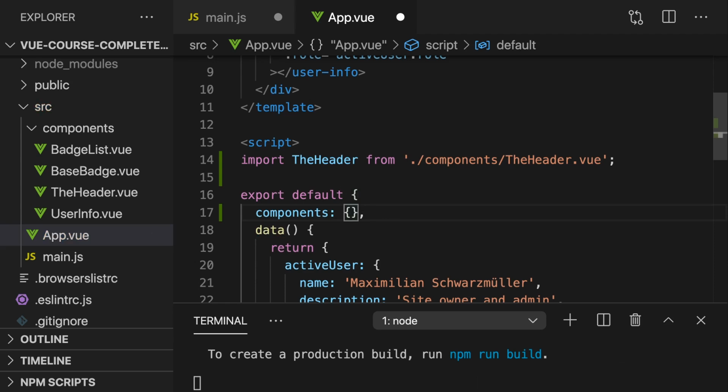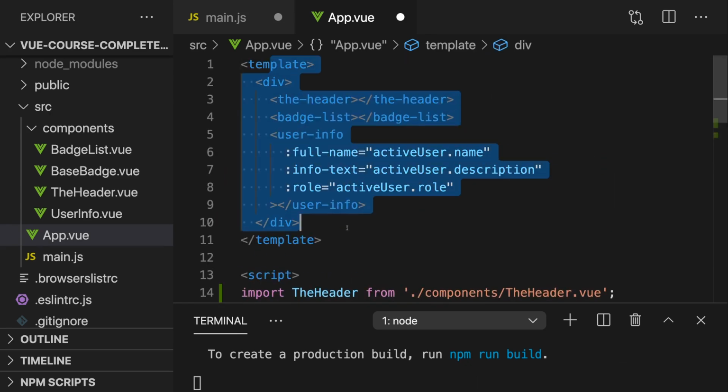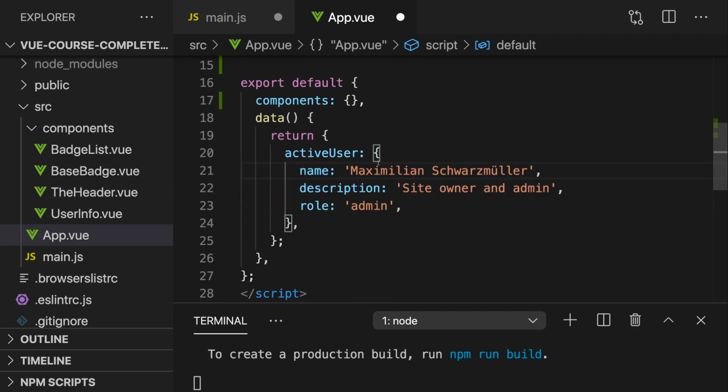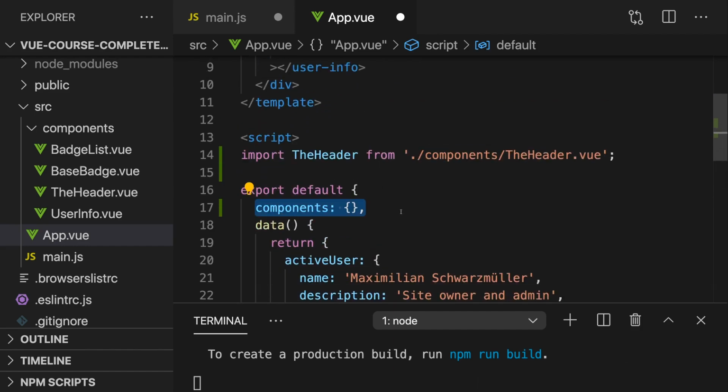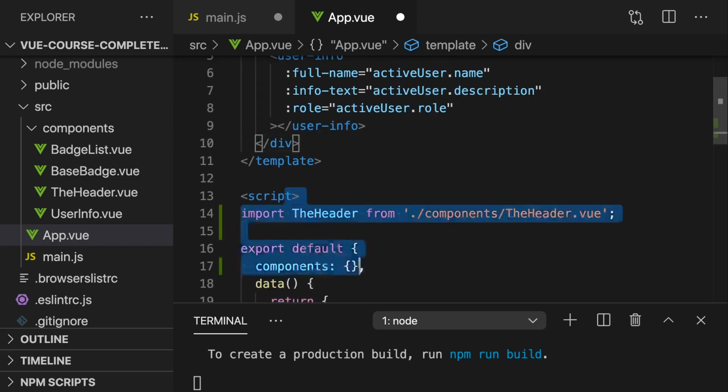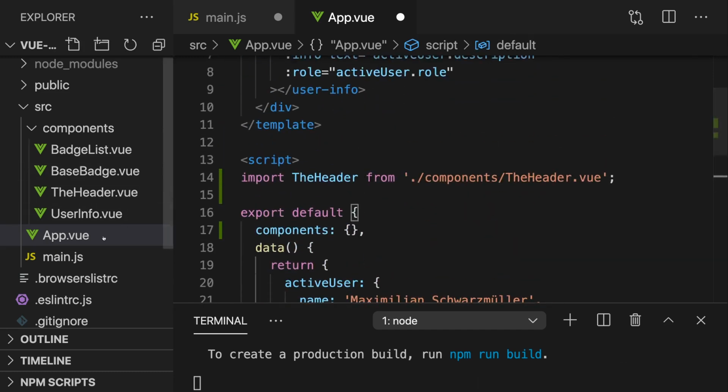And we can now tell Vue which components may be used in the template of this app here, or of this component. And the components registered here are then really only usable here, not in any other child components, not anywhere else in our application, just here in this file, in this .vue file.